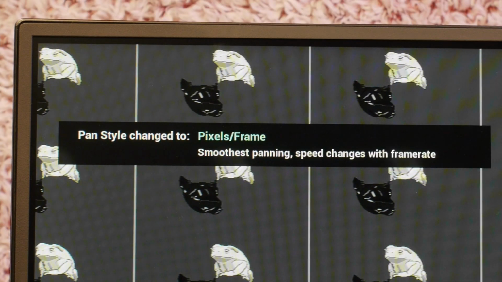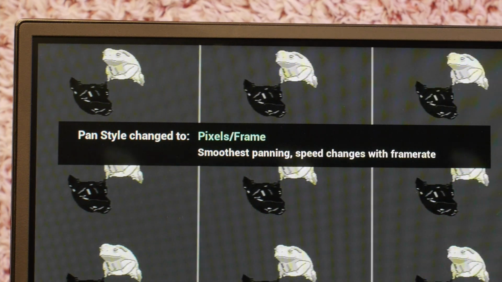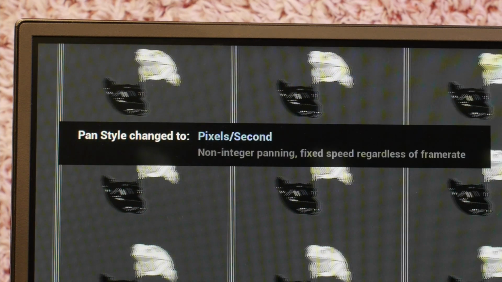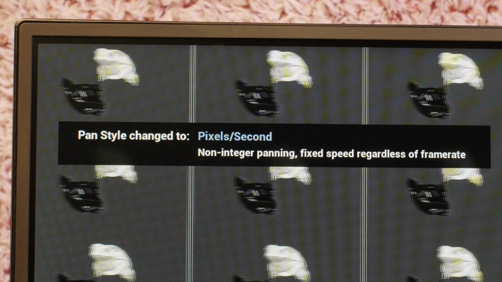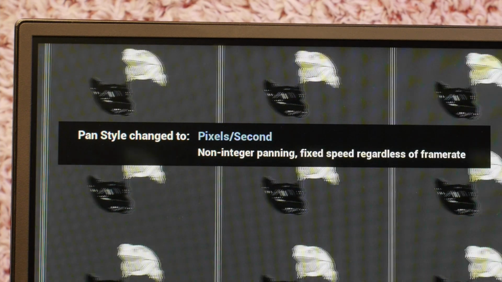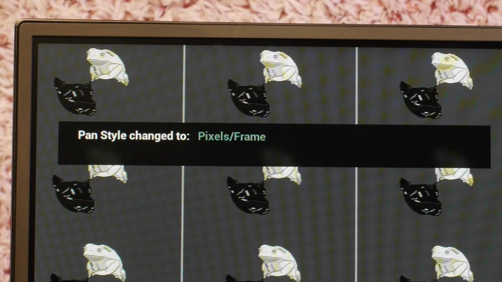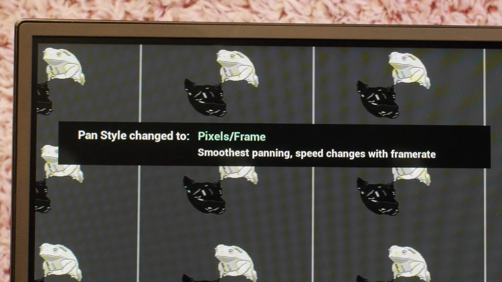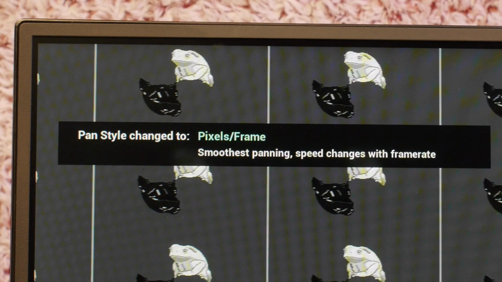I debated whether or not to even include the pixels per second mode, and I'll cover why shortly, but for almost every user, you should realistically never find yourself using pixels per second mode. And especially for pursuit photography, you must be in pixels per frame mode for valid photos. So let's get back into pixels per frame mode.